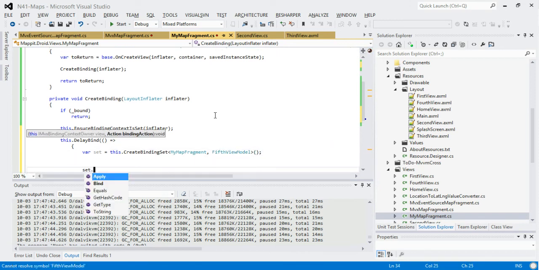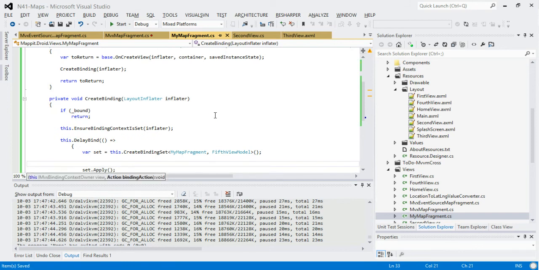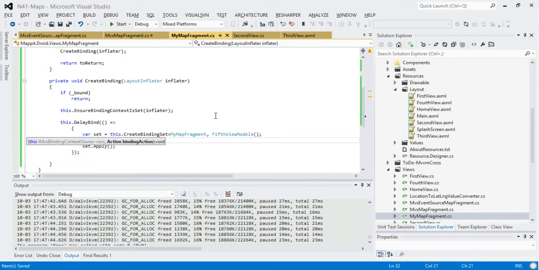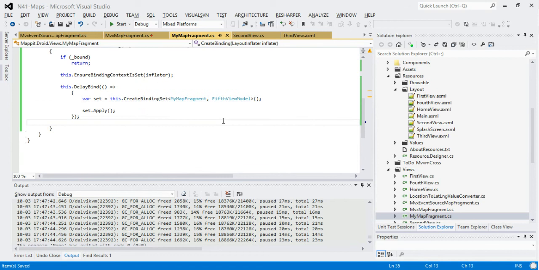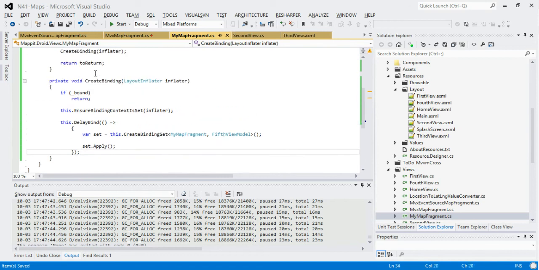And obviously the last thing you always do with a set is apply it. And what we want to do in here is two-way binding. So we want to bind the location of the map to the location that's hidden within the map fragment, within the view model. So what we need to do is we're going to actually bind this itself. We're not going to use another object here. We could, I guess, use another object, but we're just going to do it here.